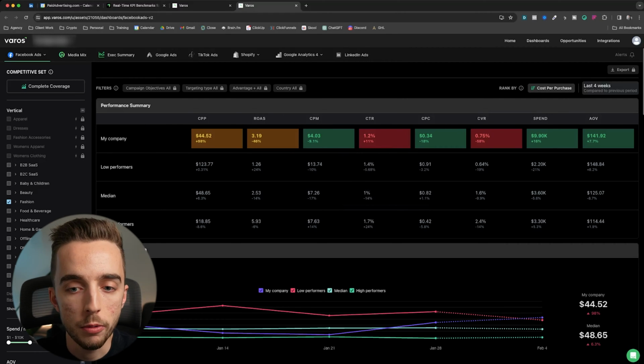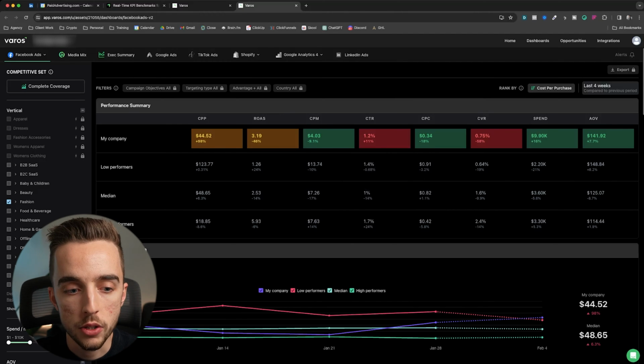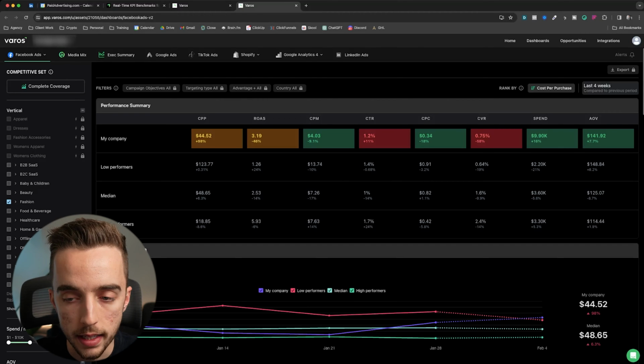And sometimes, again, we got to be careful. I'll show you that in a second, but like here, CTR 1.2% says you're below. You look at the highest performers, 1.7%. It's not a dramatic change, let's say, in that metric, right? So the gap is quite tight, all right?